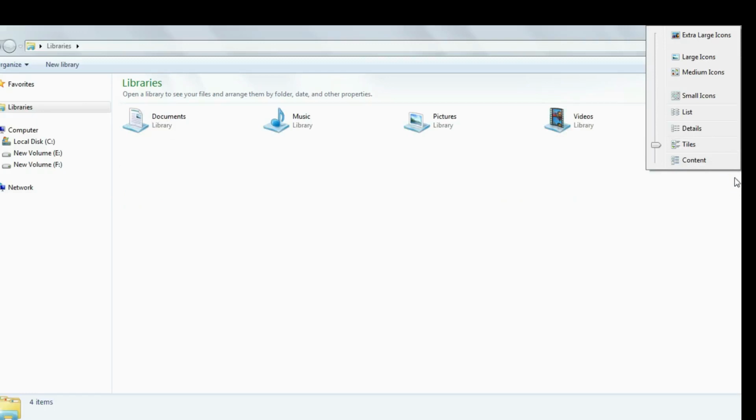Okay, I hope till here it is clear what is Windows Explorer and how it is opened. The next part we will cover in the next class.